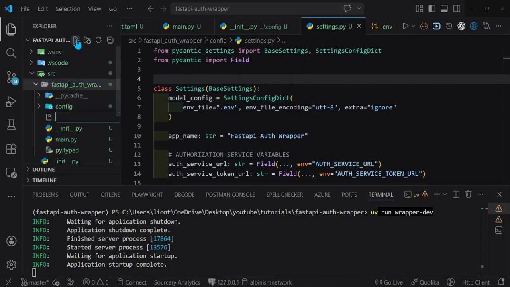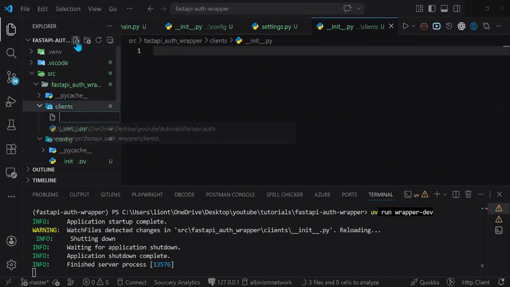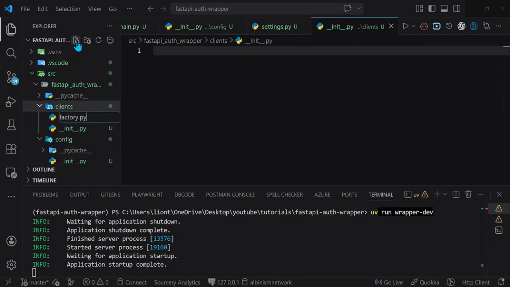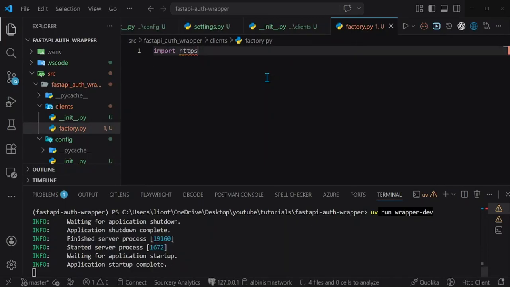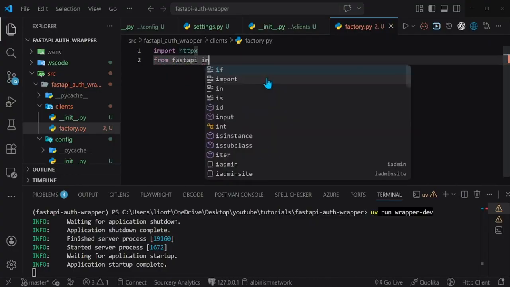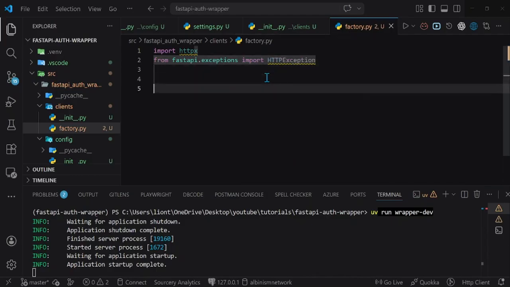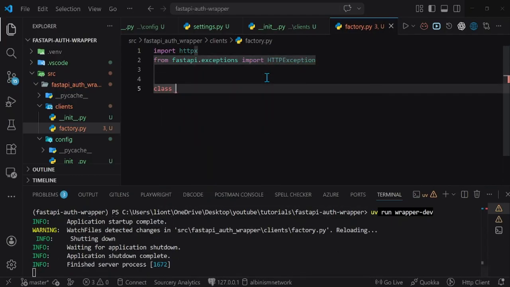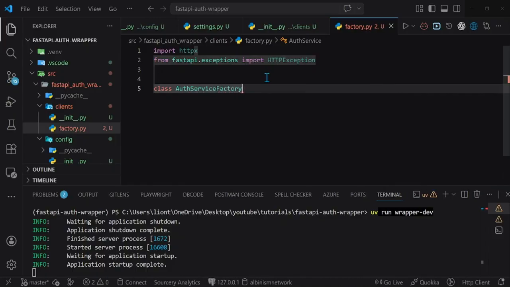So I'll come here and create a package folder, and then I'll make it a package by initializing it like that. In this client, I want to create a factory client, so I'll do factory.py, and then from here I'll import httpx, and also from FastAPI I need to import HTTPException, like that. So I'll call my factory auth service factory client.